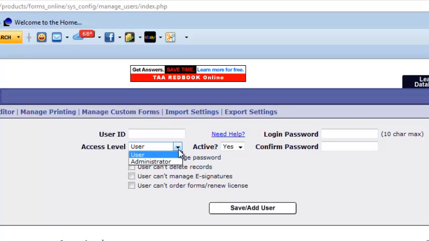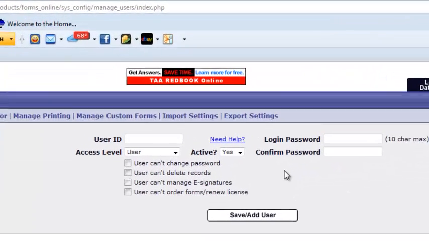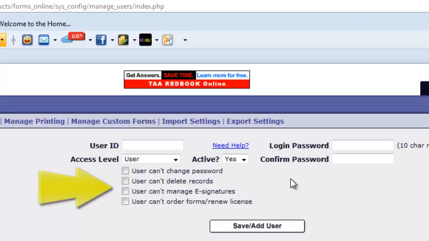Remember, administrators have unrestricted access to the entire program, while users are automatically restricted from accessing the Setup Default Lease option and System Configuration tab. Additional restrictions may be added for users as well. Administrators may also restrict the user's ability to change their password, delete records, manage e-signatures, or order additional clicks.